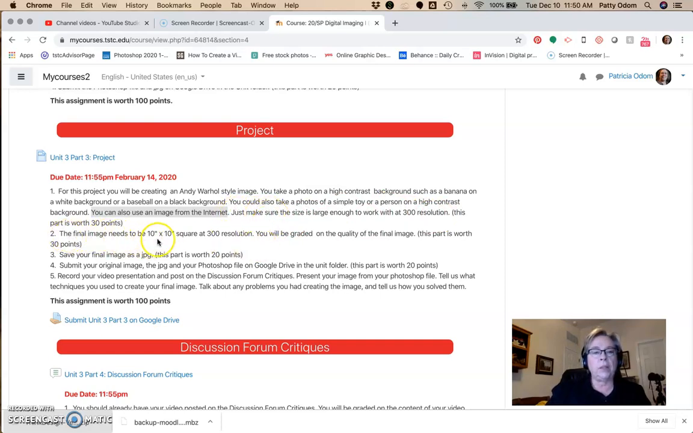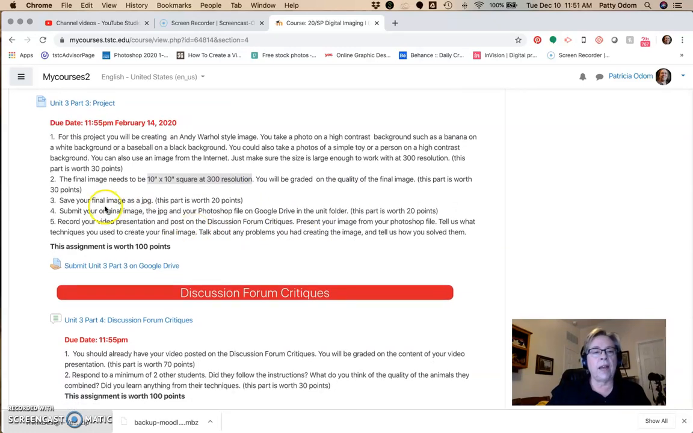Your final image is going to be a 10 by 10 square at 300 resolution, and you're going to be graded on the quality and if you have the right size and the right resolution on your image. Save your final image as a JPEG, and then you're going to submit your original image, the JPEG, and your Photoshop file on Google Drive.